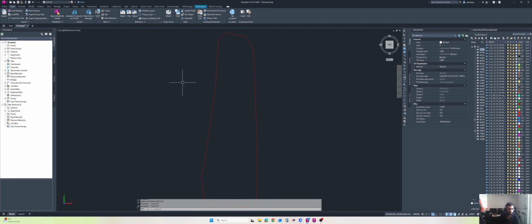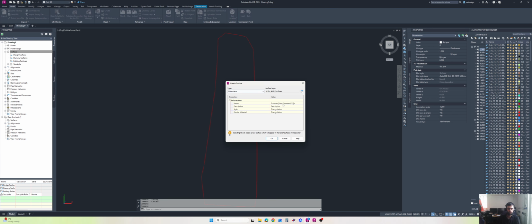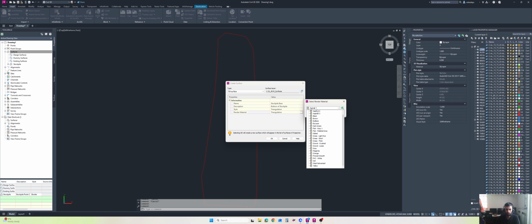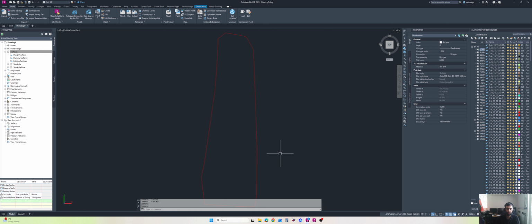So now I am going to create a new surface. Go to the prospector window, surface, and then create a new surface. We will name it stockpile base, bottom of stockpile, triangulation. I will just change this one to triangular. Click OK. Now we have the surface, but we have to import the data, the definition, into our surface.